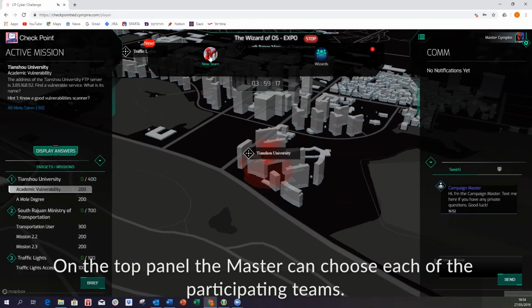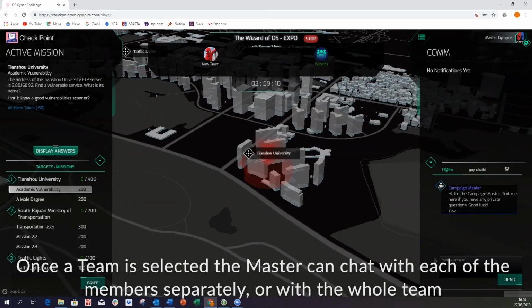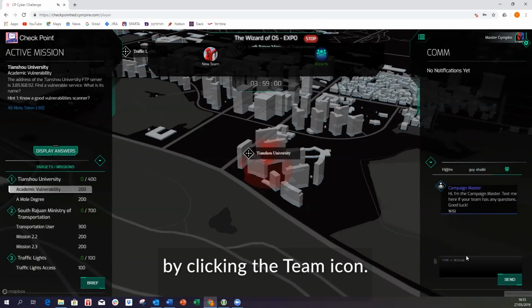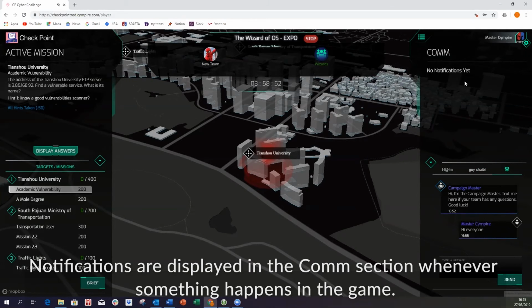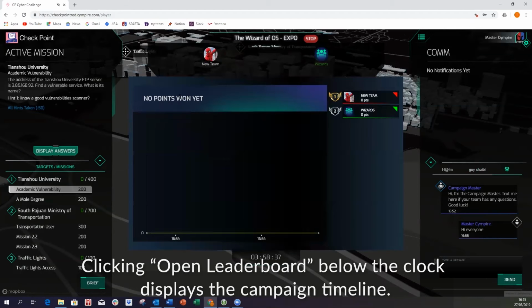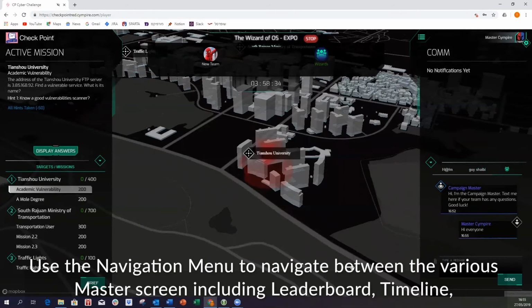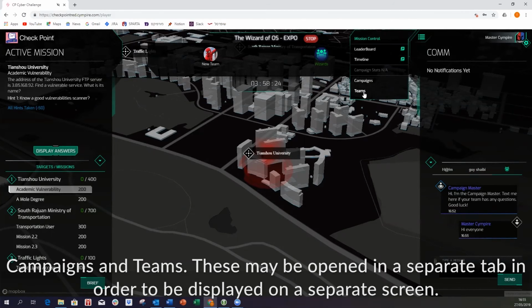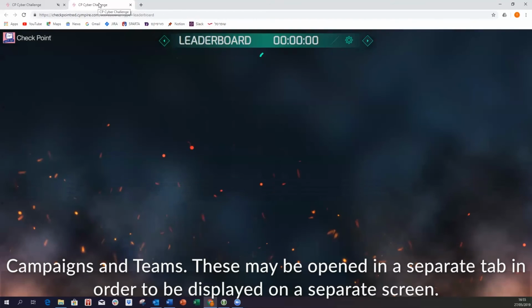On the top panel, the master can choose each of the participating teams. Once a team is selected, the master can chat with each of the members separately or with the whole team by clicking the team icon. Notifications are displayed in the COM section whenever something happens in the game. Clicking Open Leaderboard below the clock displays the campaign timeline. Use the navigation menu to navigate between the various master screens including Leaderboard, Timeline, Campaigns, and Teams. These may be opened in a separate tab in order to be displayed on a separate screen.